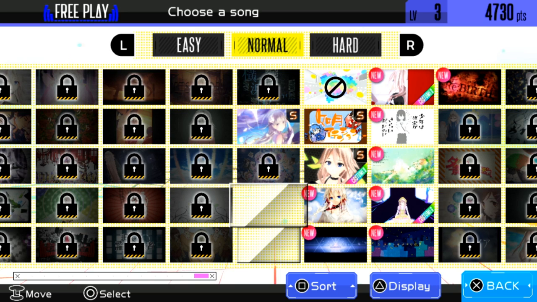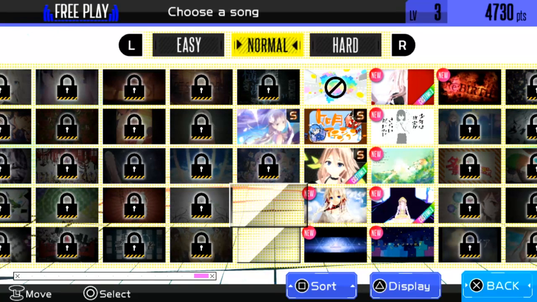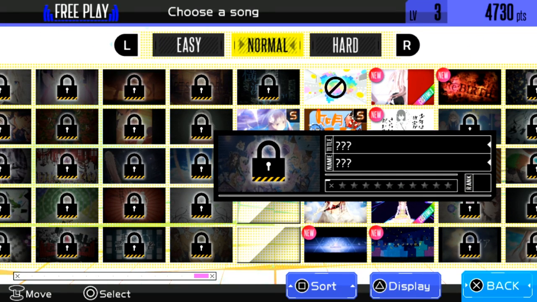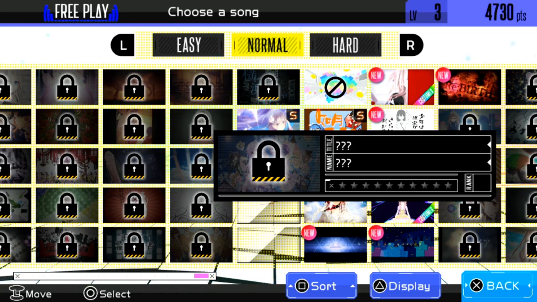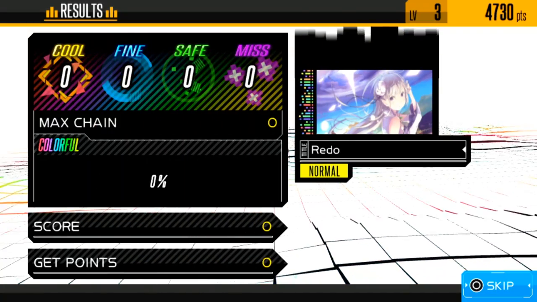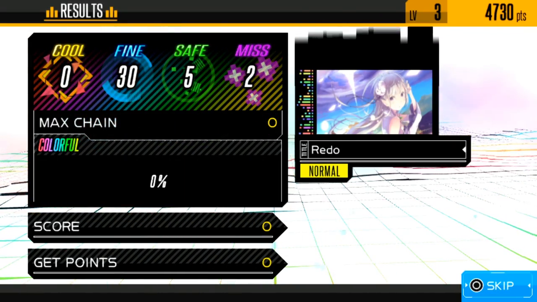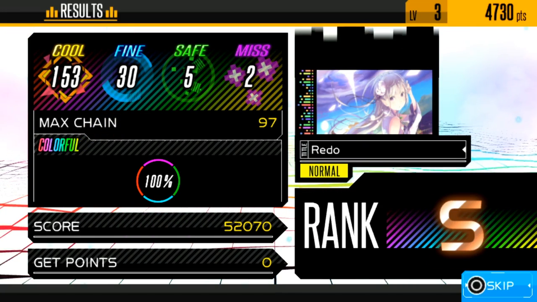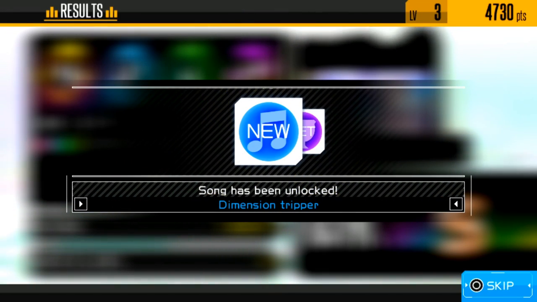Anyway, so we're going to have to play some other song once so this unlocks. So I'm going to play something real quick and I'll be back. So after you have played some song at least once, you're going to see that you have unlocked Dimension Tripper.